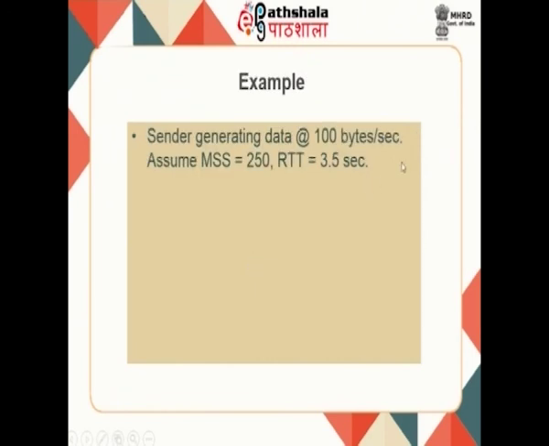So, again a very quick example to look at how that is done. Let us say the sender side is generating data at a rate of 100 bytes per second, okay, and assume that you have a maximum segment size of 250, okay, and the round trip time is 3.5 seconds. So, let us look at what will happen in this case. At time t equal to 0, 100 bytes of data is generated. Since there is no data in transit, even though it is less than 250, I will send my 100 bytes of data to the other side, okay.